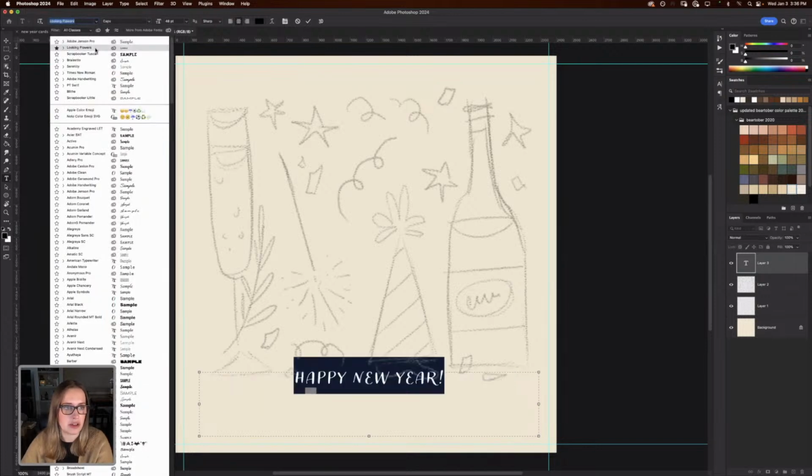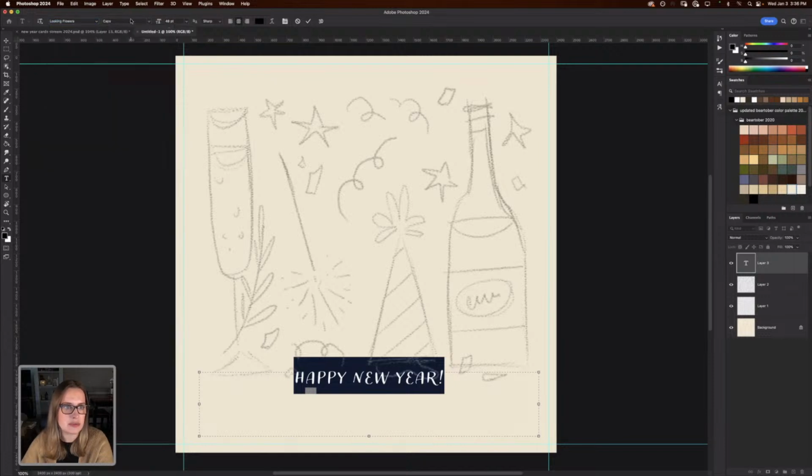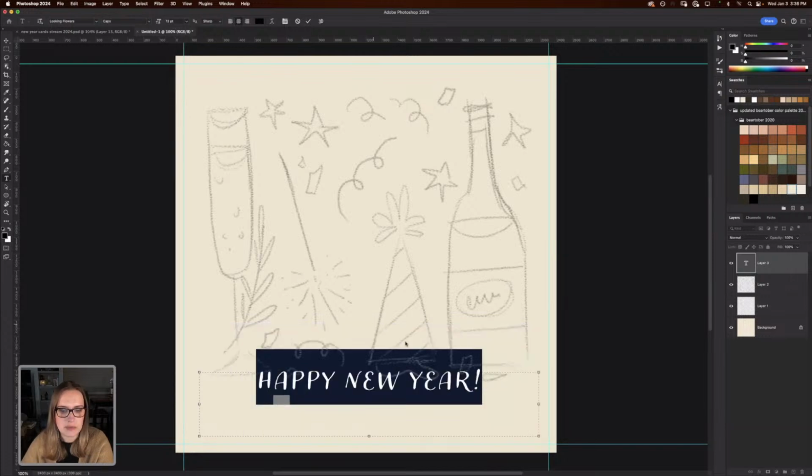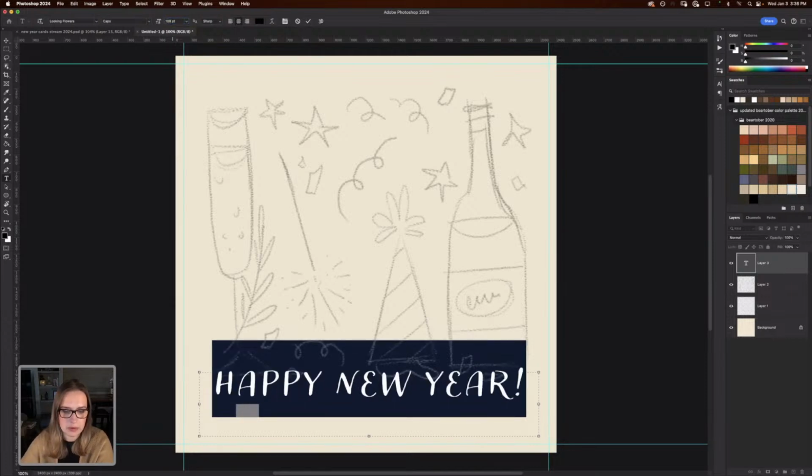Looking Flowers is another one of my favorites. This one, Looking Flowers, might actually be a good option for this, just because it's kind of fun. It's kind of roundy. I need to find here. Let's do 100. There we go. It's a good size.